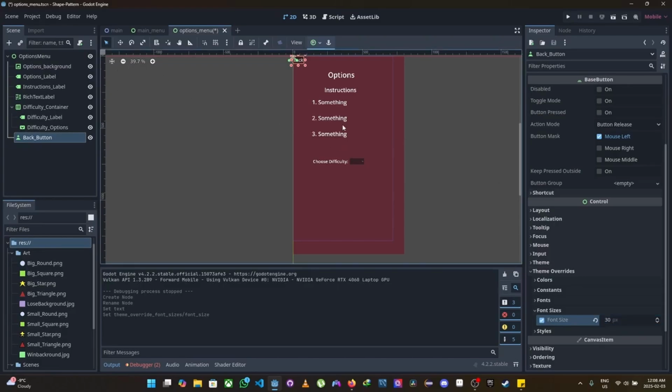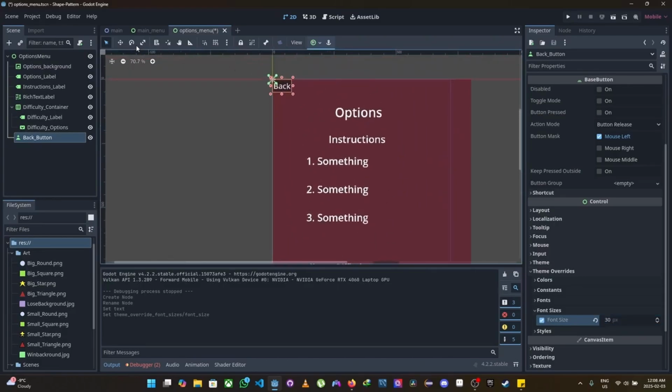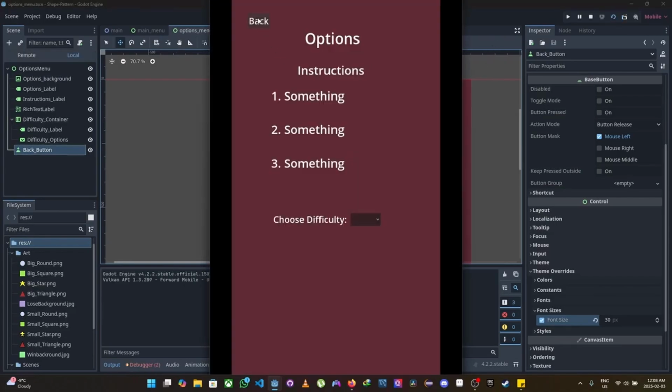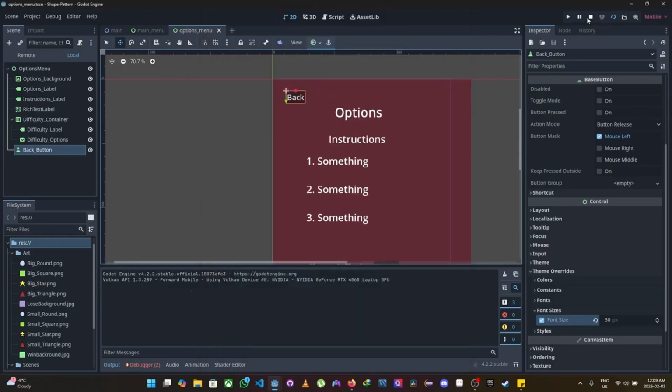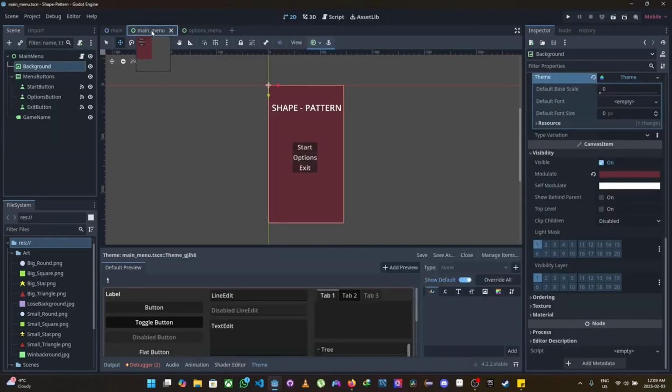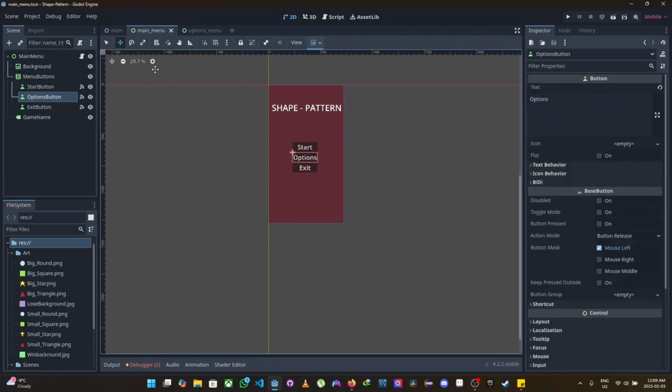Good. Now let's zoom in. Let's move it where we can see it properly, like here. Good. Now let's save it. Let's play it and see first, so it shows clearly. Yeah, so we can have it here. So let's go back to our main menu, our options menu. Okay, it's already connected because of this signal.